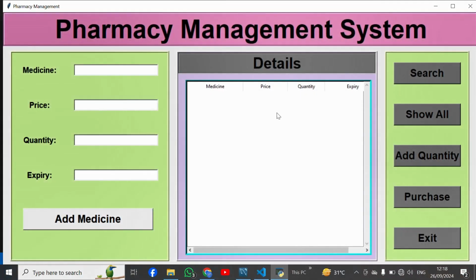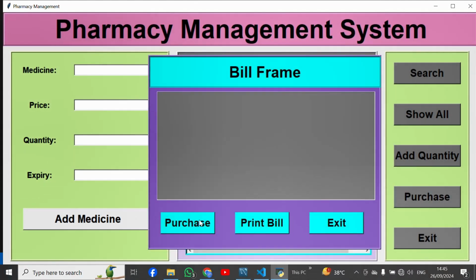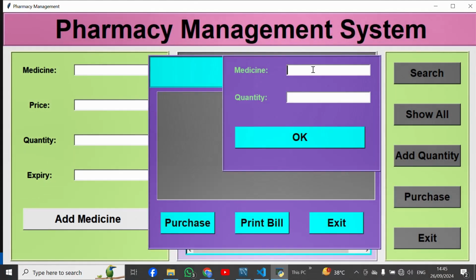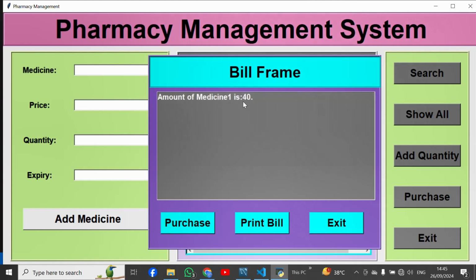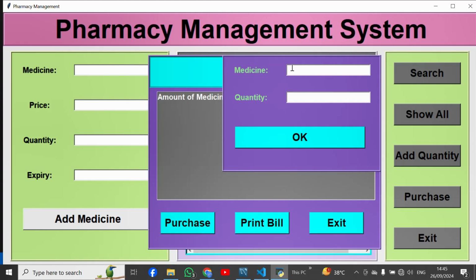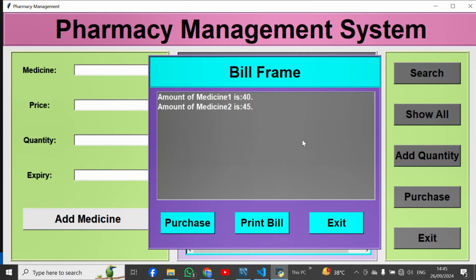Here I will use this purchase button again. I will click the purchase button and enter the medicine name, medicine 1. Here I will enter 2. I will click OK. The medicine value is 40. The amount for this medicine is 40 rupees. I will purchase one more, medicine 2, and here I will purchase 3 of this medicine.